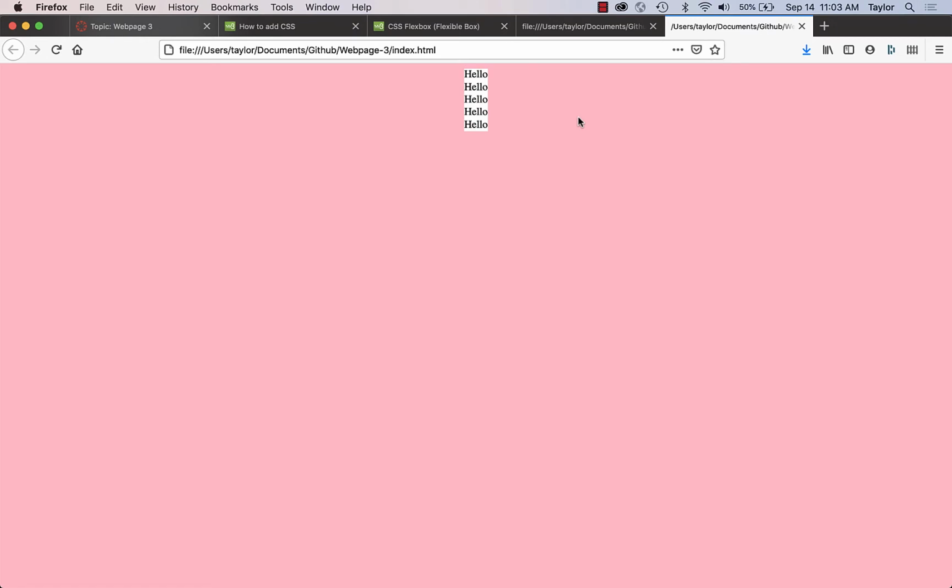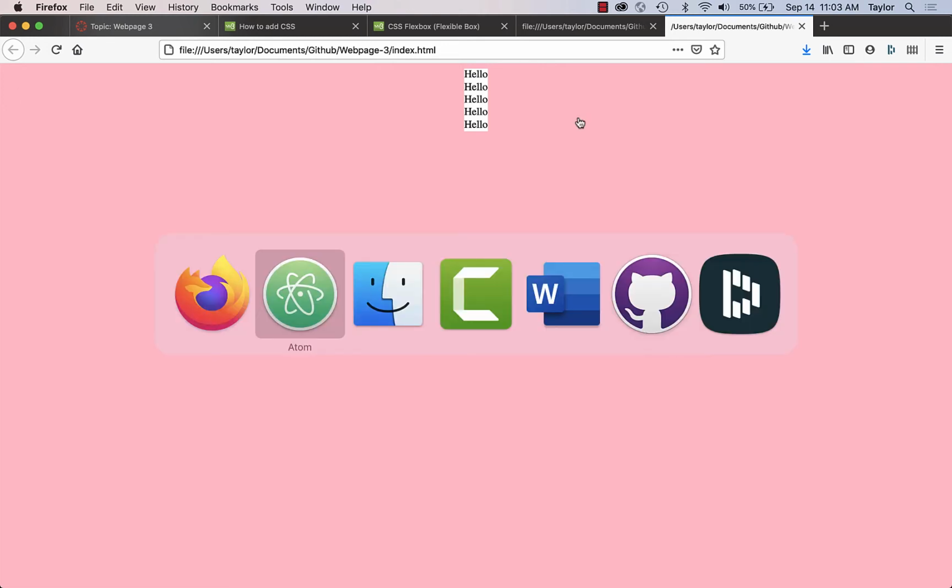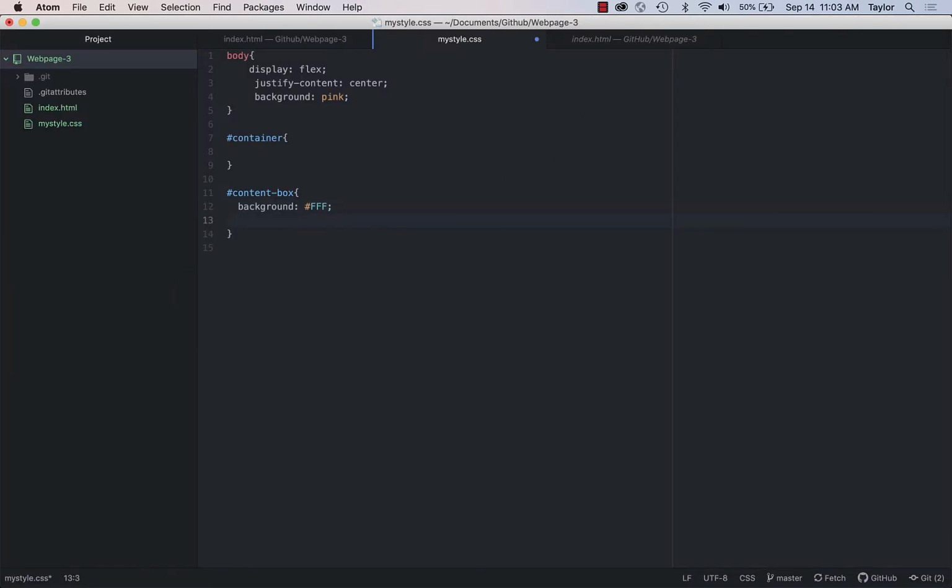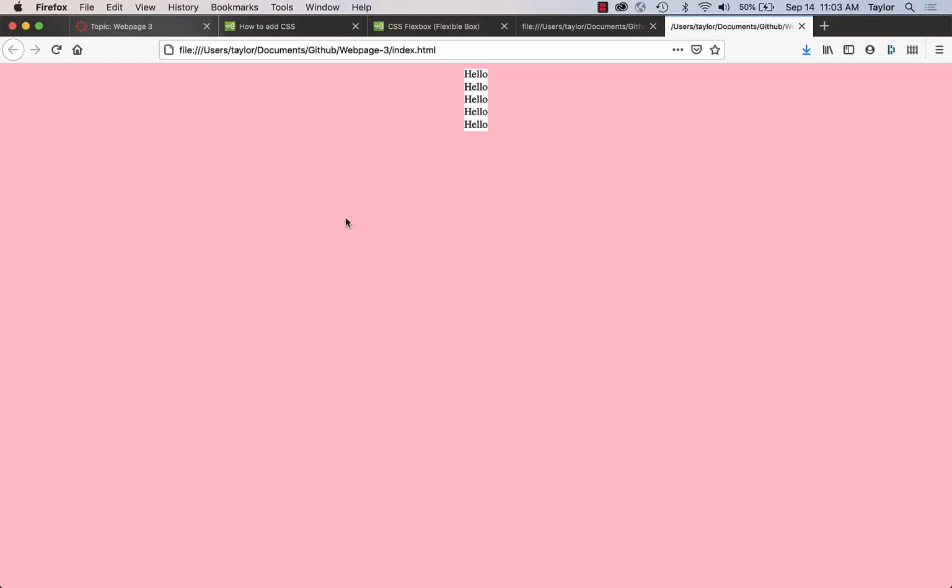Now if we want those boxes to have a little bit more space, right, we can have something that's more like, let's do padding. And we might make that, say, 15 pixels. Back over to here, refresh it. Okay, that's starting to look a little bit better.